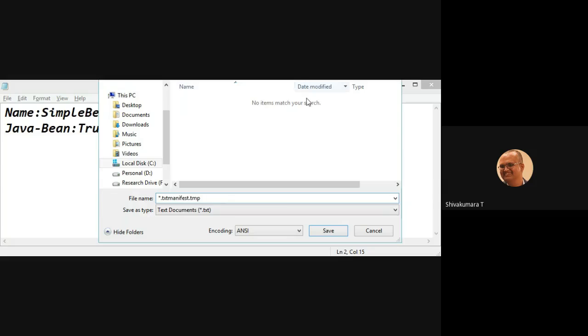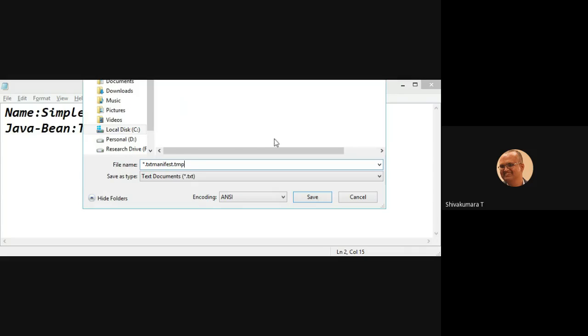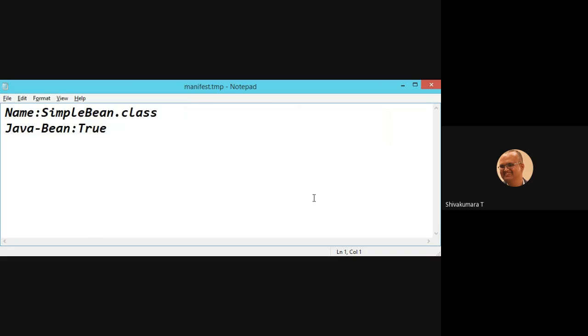Create the file called manifest.tmp. Save it. Then the next step, after creating the manifest file, is to generate a jar file.